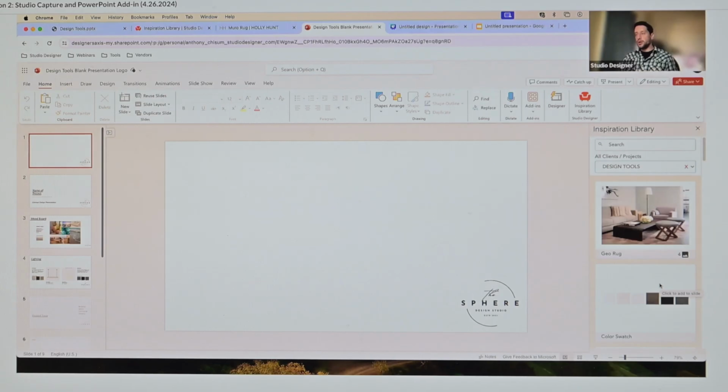Now, here comes the cool part. This is how easy it is to add an image to your slide. Working, and there you go. That's it.